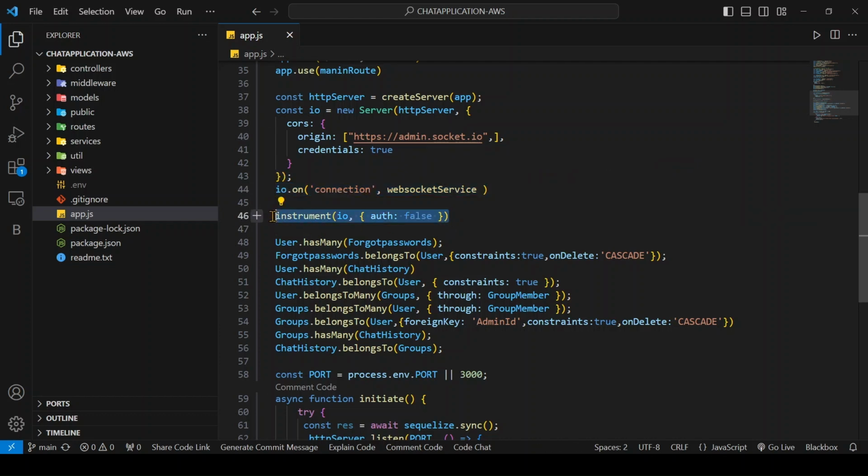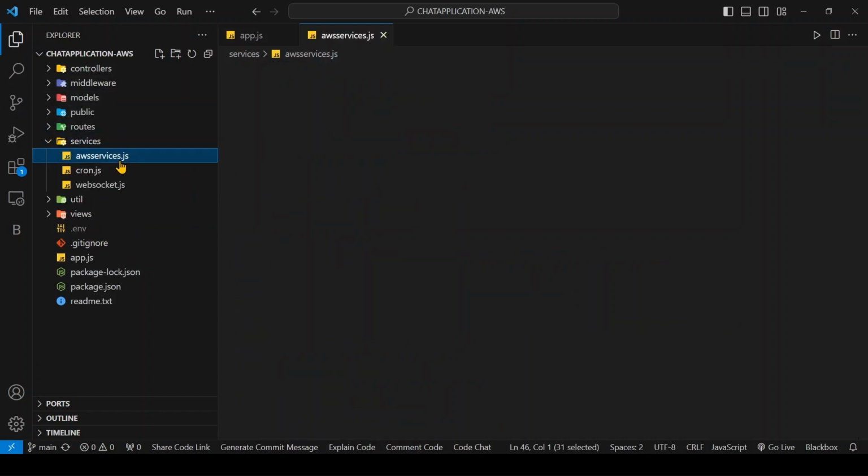For accessing my admin panel, I have implemented authentication. Right now it is false. Okay, if you enable that authentication, you can use a username and password to log in to the admin account as well. All right, so when I go to the services, you can see there is an AWS service.